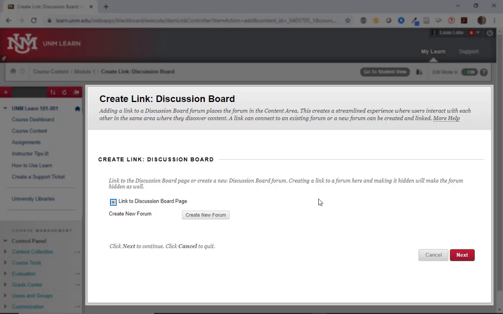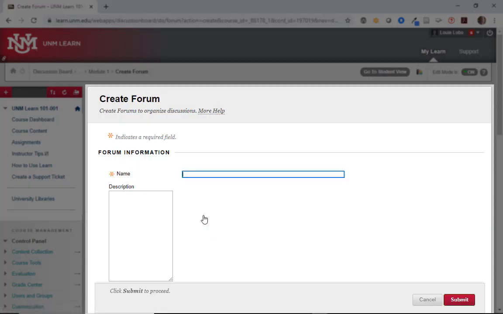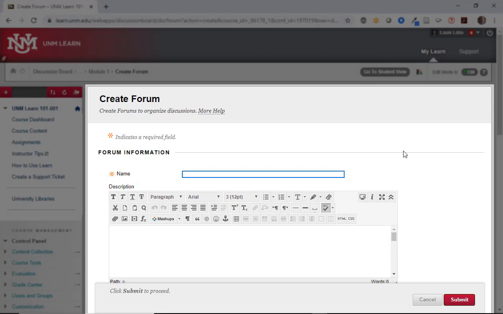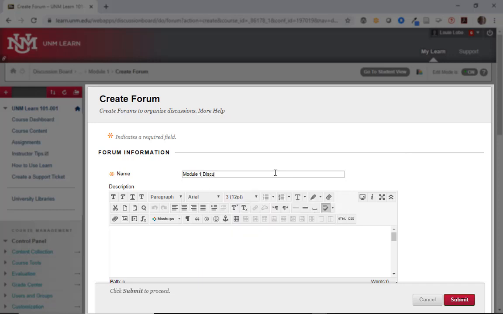But what we want to do as a starting place is to create a new forum. And so we want to click this button that says Create New Forum. That takes us to the Create Forum page. We want to give our new forum a name. We're going to make this the Module 1 discussion.